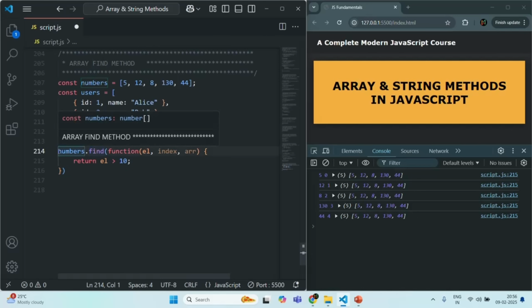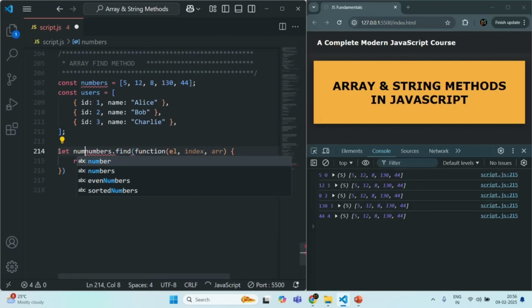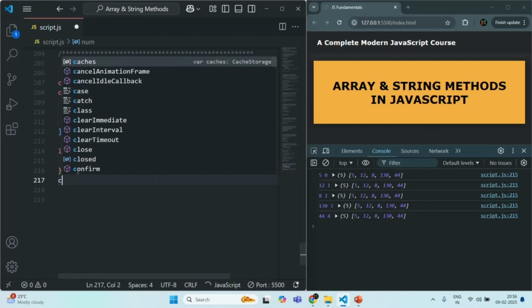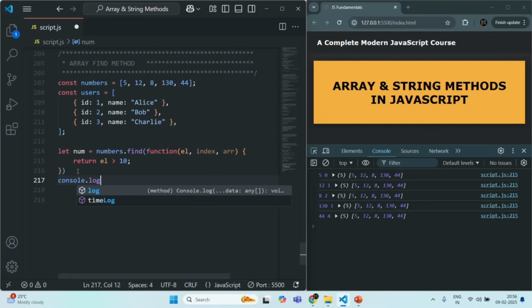So here, let me create a variable. Let me call it num. Whichever value is returned by this find method, we want to assign it to this num variable. And let's also go ahead and log that num.